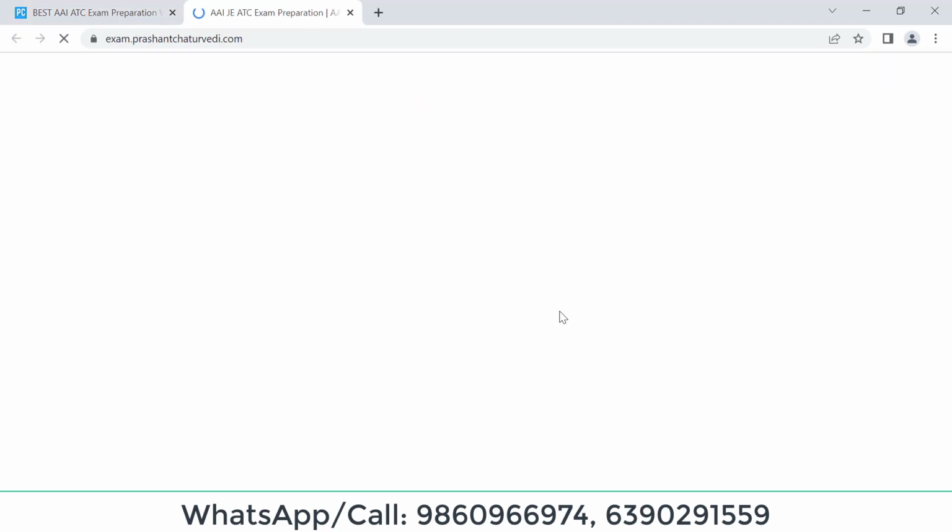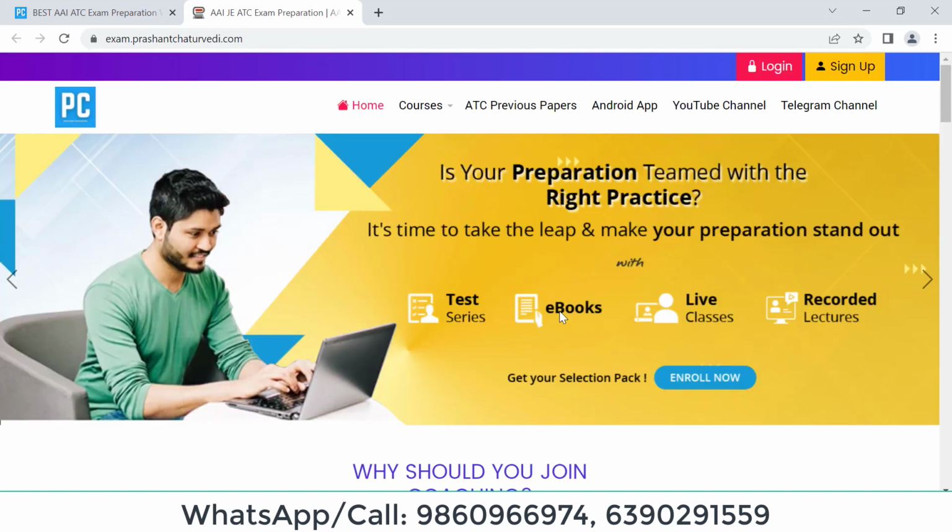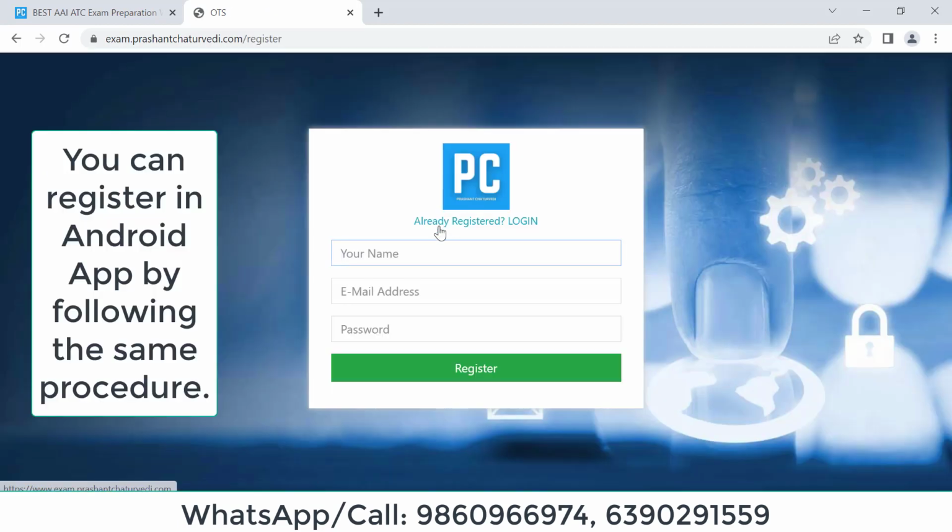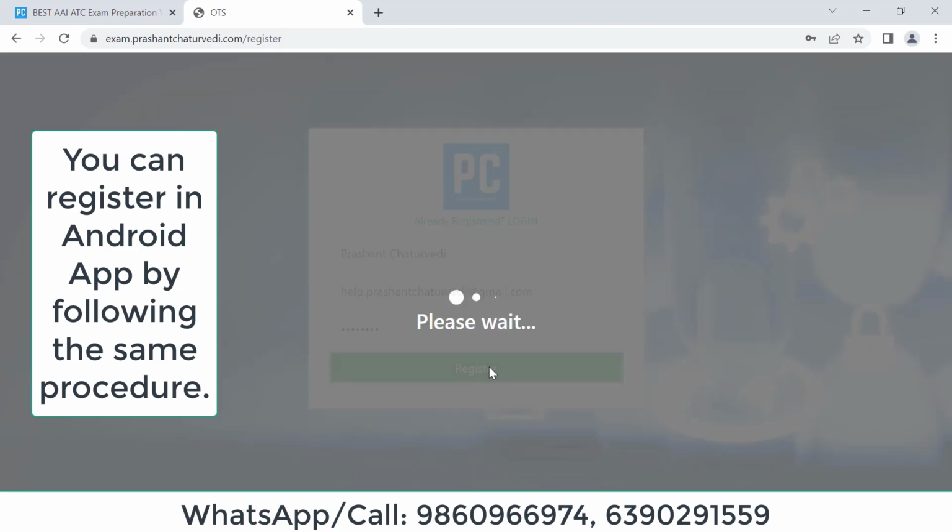Just click on that. A new website, a new web link, is opened, which is exam.prashantchaturvedi.com. You can register for the Lakshya batch from this website. Just click on the sign up button. Enter your name, enter your email address, and create your password. Now click on register.